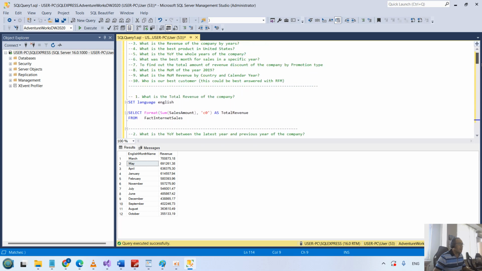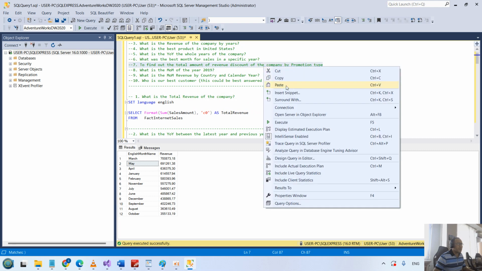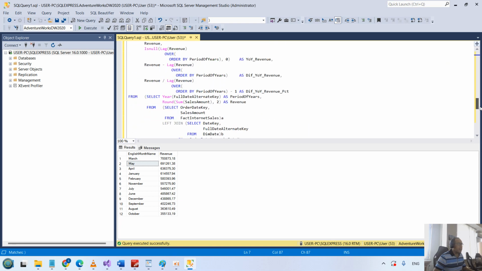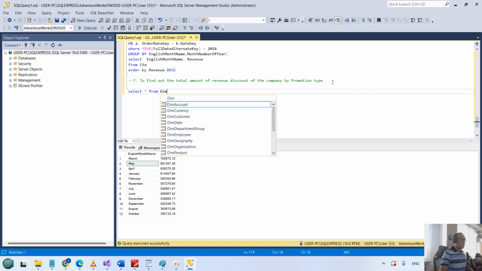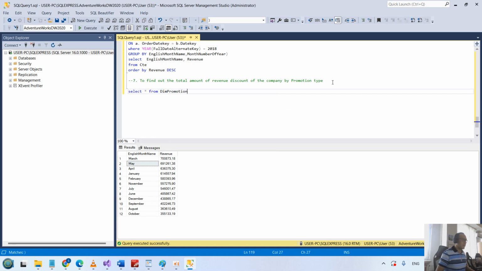And the next question is going to be, so copy these and paste over here. Let me get that. It's going to be to find out the total amount of revenue discount of the company by promotion type. So we have to find out the revenue discount. To do this, it says select from the promotion. Yep, if I'm not mistaken.